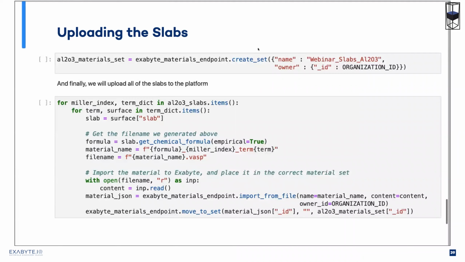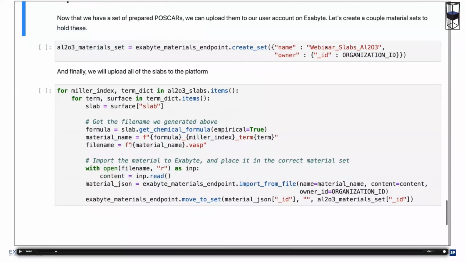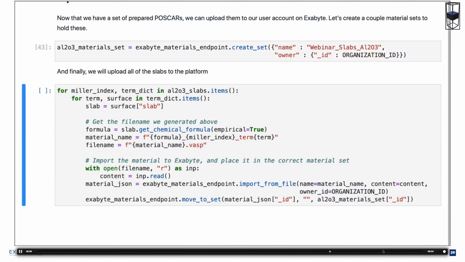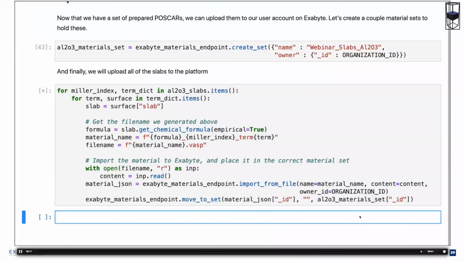So then once we've created the surfaces, we can just go ahead and upload them to the platform here. So again, creating a material set in my organization, webinar slabs. I can loop through the Miller indices and all of the terminations. I can go ahead and write the slab by coming up with a name for the file, opening the file up from disk, and then just saying, hey, go ahead and import from file. Owner ID is my organization here. And then once I import it, I can go ahead and move it into a materials set. And then that's what this block of code is doing down here. And so that's how we can then get all of these onto the platform.